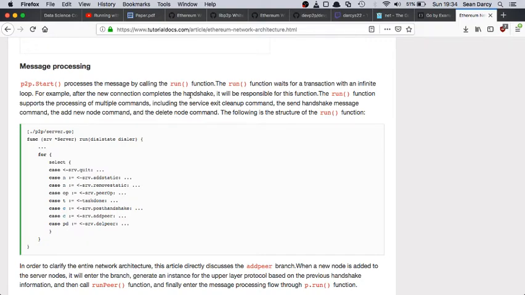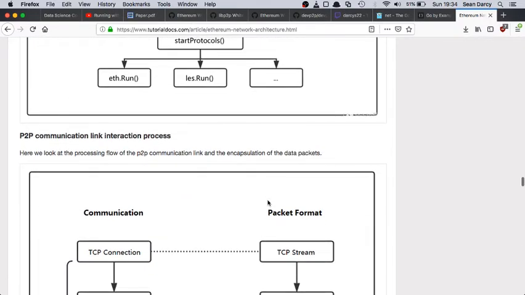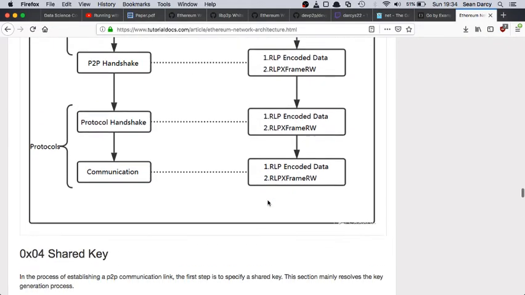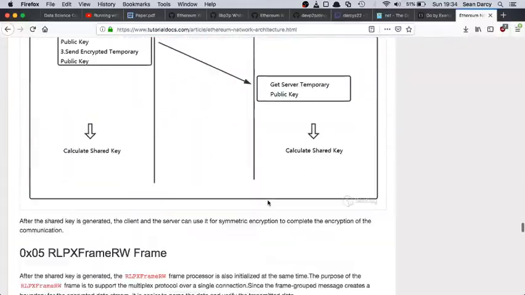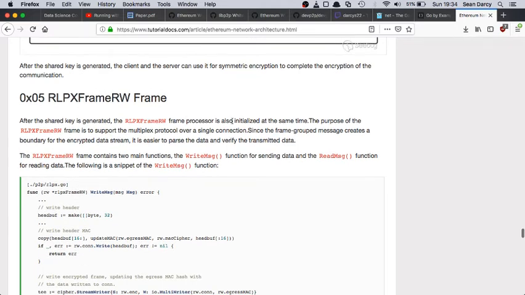So you quit, run peer, read loop, run, no. Interaction progress. Protocols. Shared key. There we go. Read write frame. After you generate a shared key, so you do your encryption handshakes, so you know what secret code the two computers are going to talk to each other with. After you've made that and generated the code, the frame is initialized. The purpose of this is to support the multiplex protocol of every single connection.